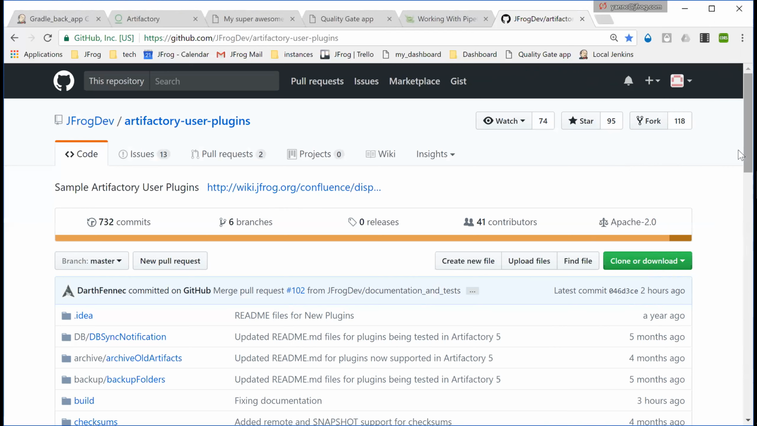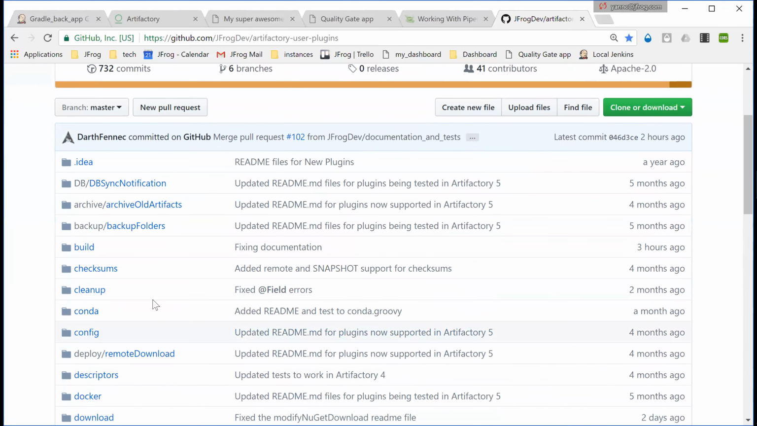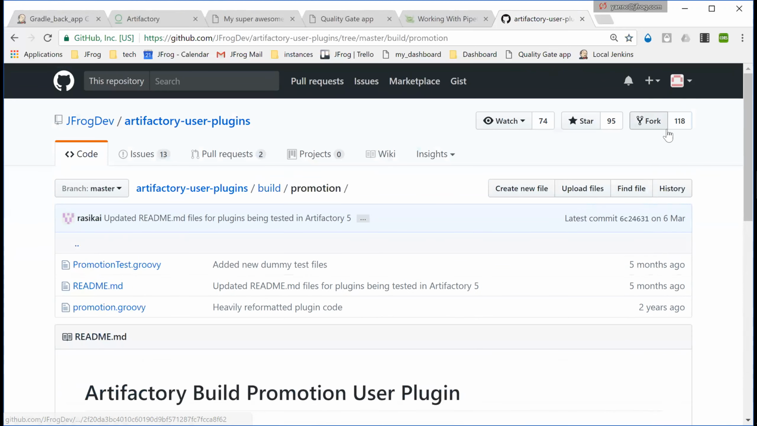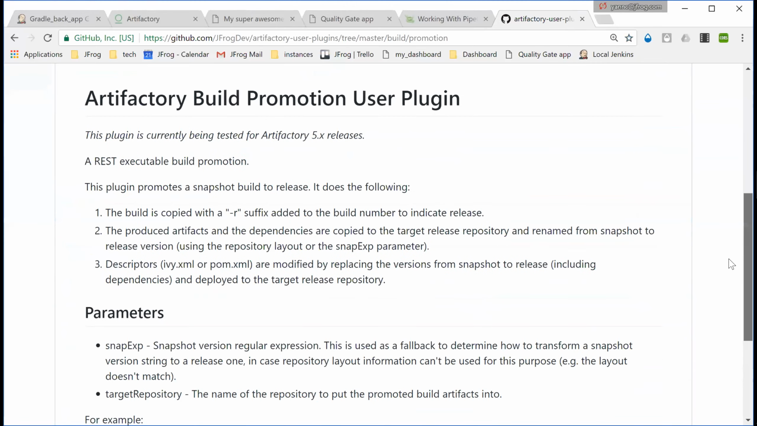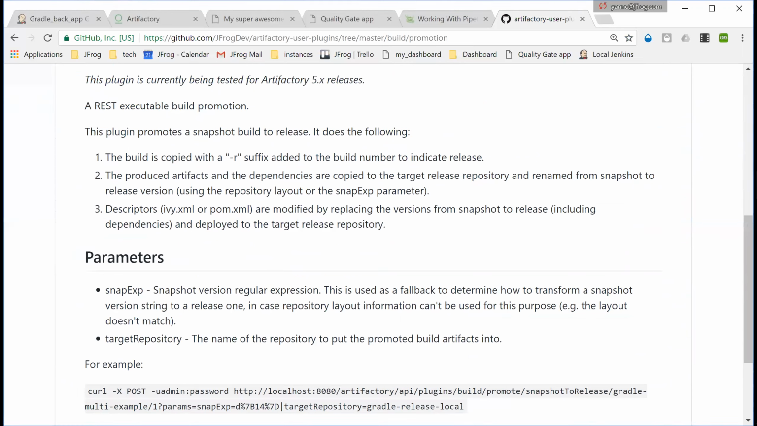So here, your user plugin, I'm just going to show you the page. It should be in build promotion. During a promotion, it will perform a copy and then change your POM file from snapshot to release. And that's how you can reproduce what I did with a Maven project.